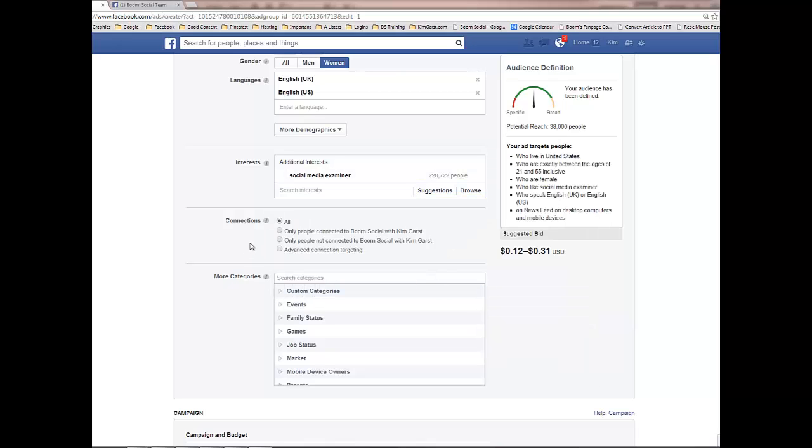The next decision you have to make is who do you want this to be shown to? What connections? You can choose all. Basically, that just means that you use this section to show your ad or sponsored story only to people who have certain kind of connections to your page, your app, or an event.